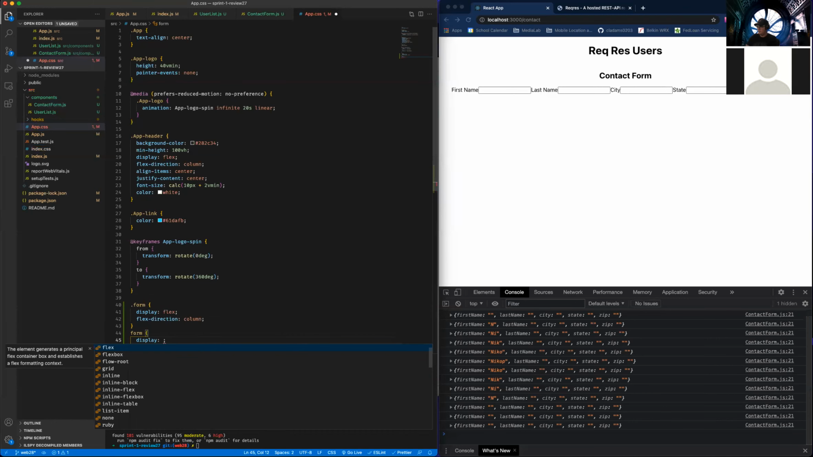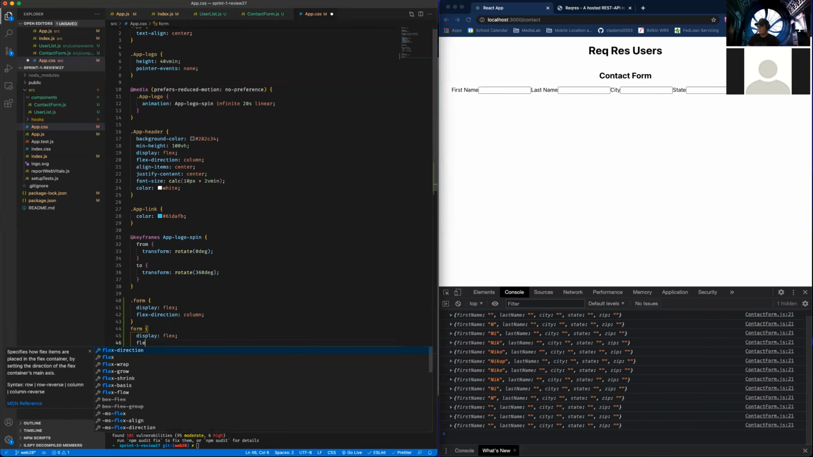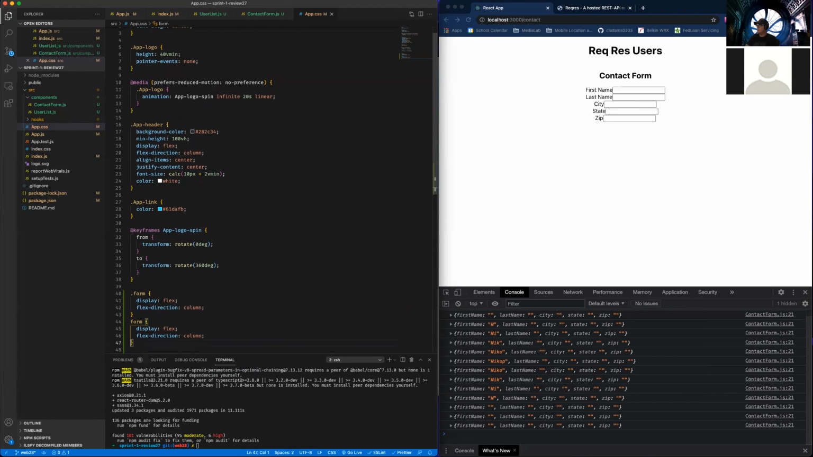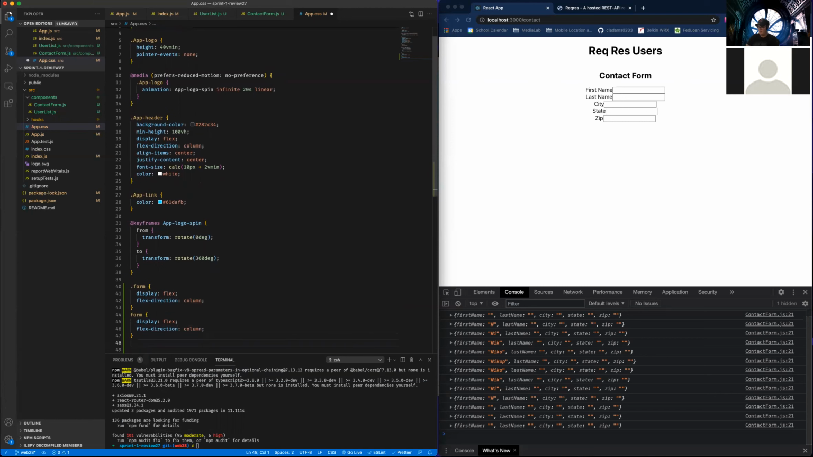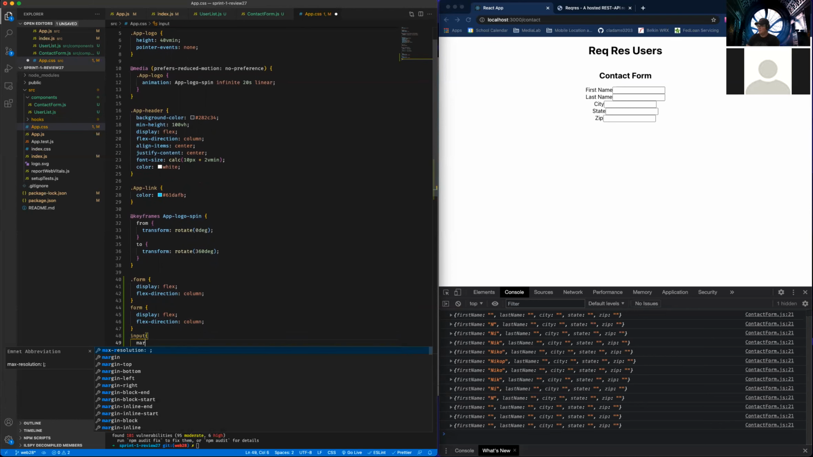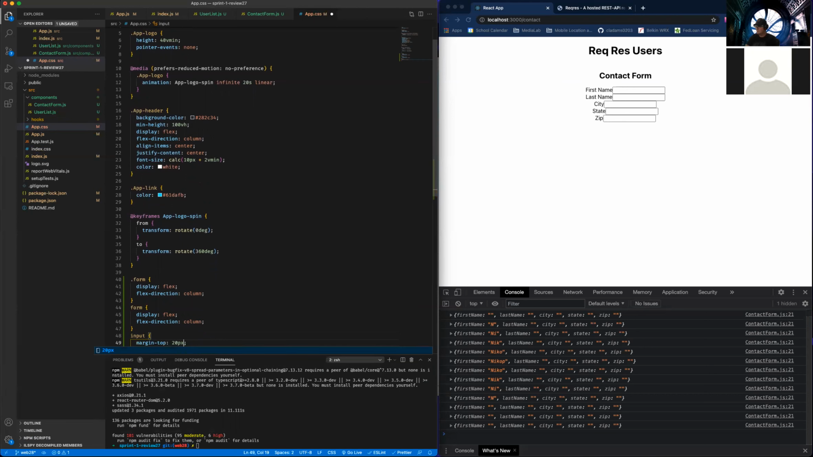Display flex, same thing. Flex direction, column. Almost either. All right, how about input? And yeah, now we're styling. Margin top 20 pixels. I can live with that. That looks a little better. Quick styling.